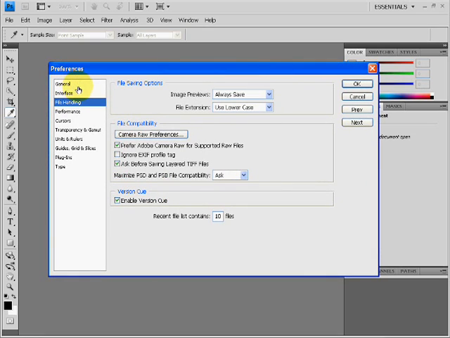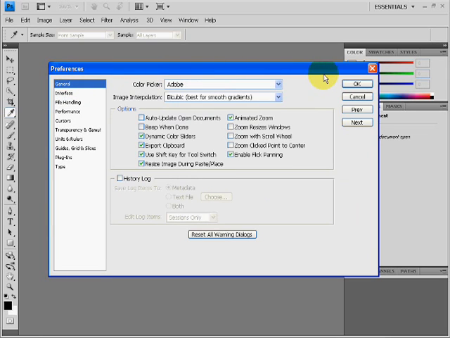So yeah, that's the preferences of Adobe Photoshop CS4. Play around with it to see how you like it, and yeah, thank you.